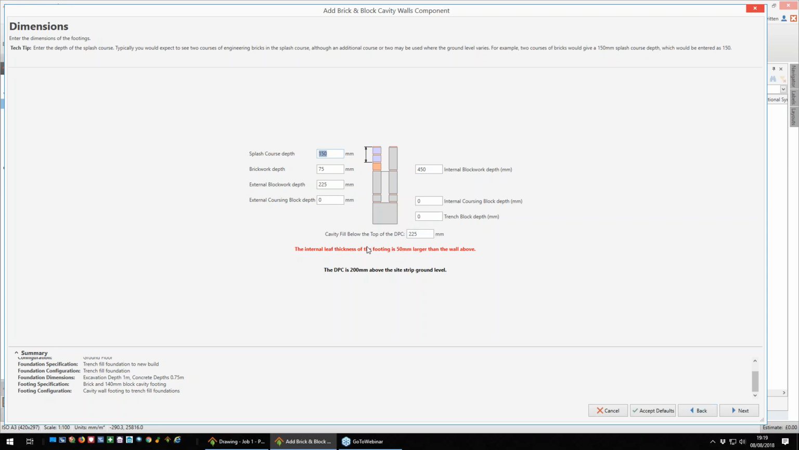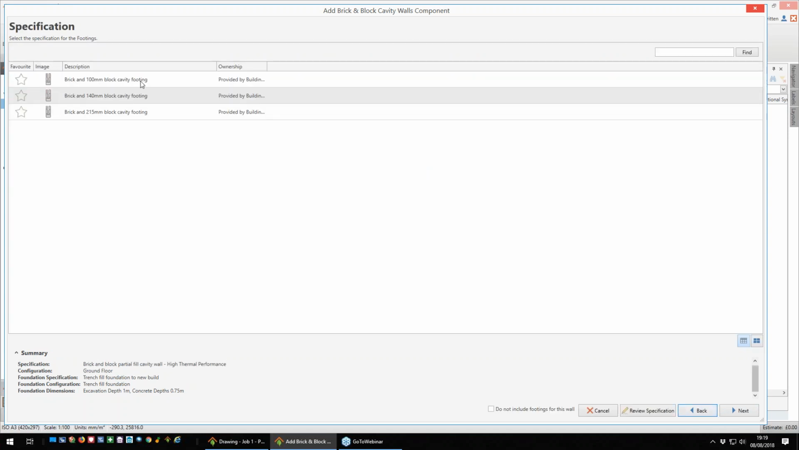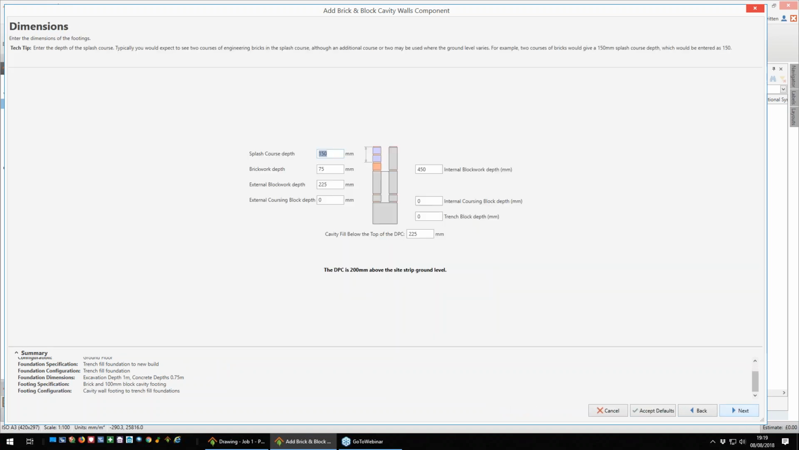Because I chose a 140, it's given me an error here to tell me that actually that was the wrong one to select, which is what I wanted to do. So I can go back here, choose my 100mm block, and you see that's now correct. So even BuildingWorks will actually even tell you if you've chosen an incorrect object by mistake.